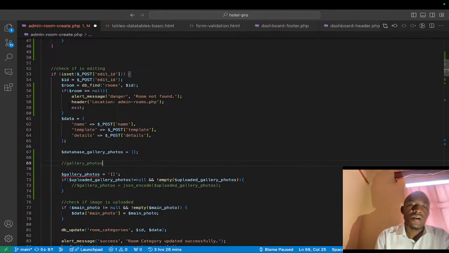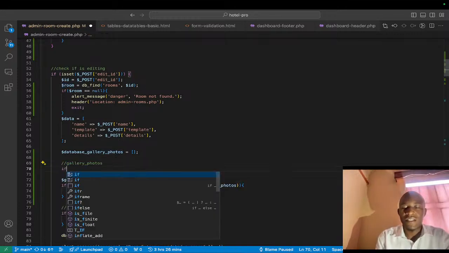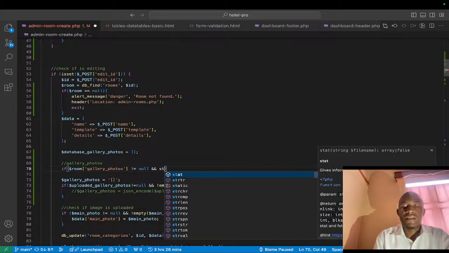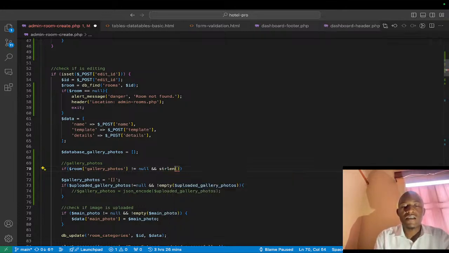So we go ahead and check if these gallery photos are not null in the room. I first check if room gallery photos is not null, and then strlen of room gallery photos.